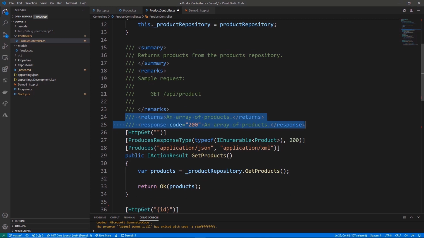Finally, you have returns and then response. For returns, you're telling the user in plain English, what are they going to get back by calling this endpoint? And then the response, you should have one for every response code. At a minimum, every response code that you have a produces response type attribute for. And give a plain English description of what the user is going to get back.